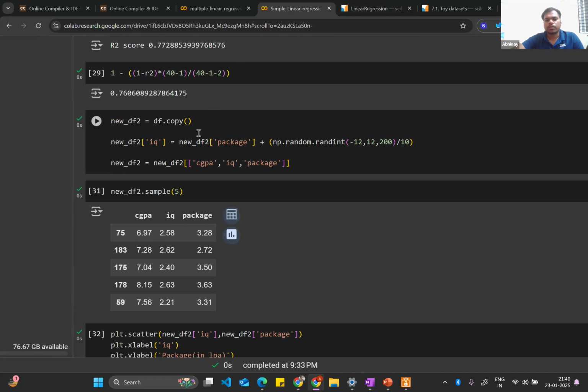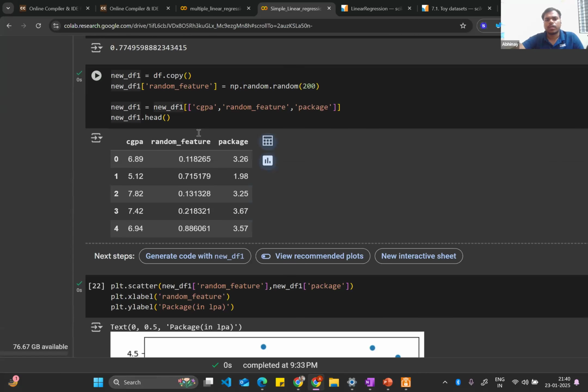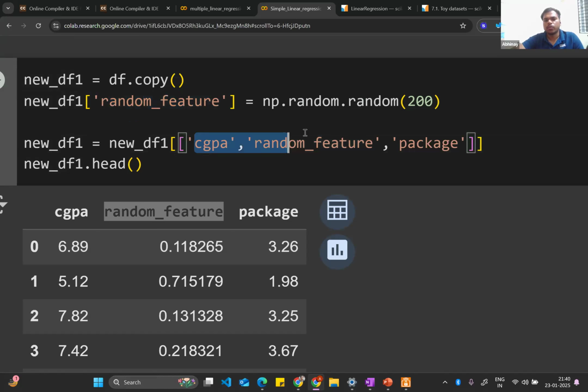multilinear data also, right? You can attach one more column, so that it is automatically converted. I just included one random feature over here, right? Now you have two input columns and one output column, right? And we'll again jump to this thing.